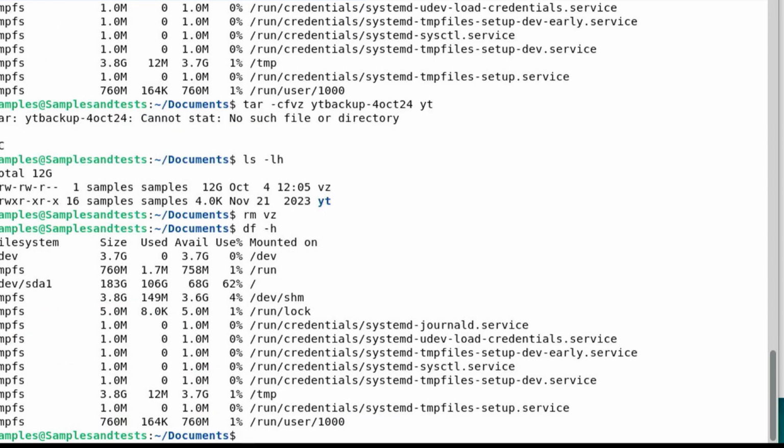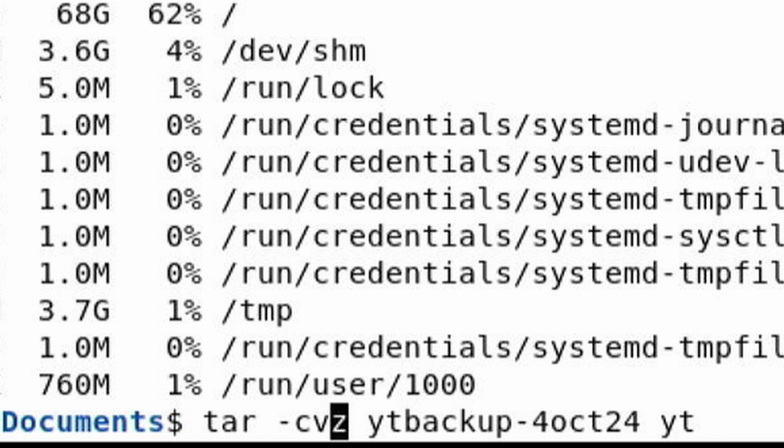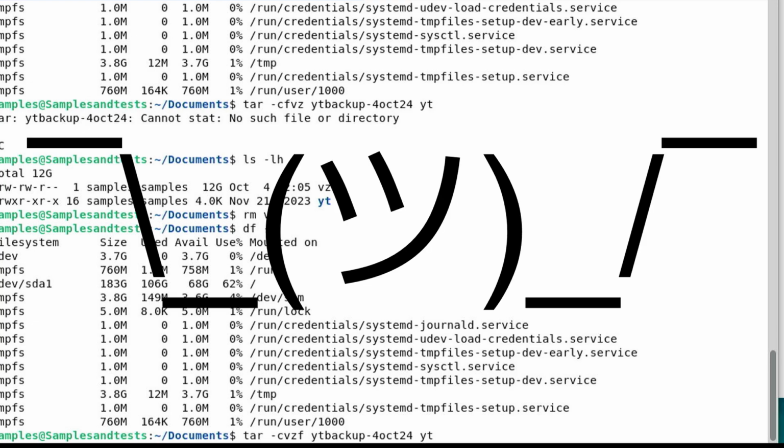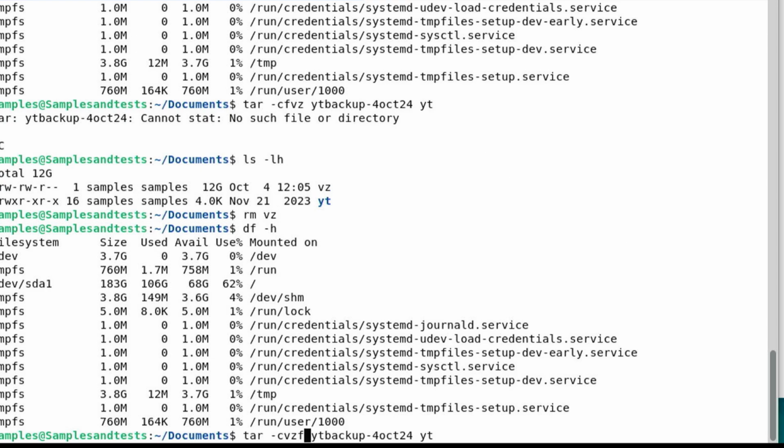So I am going to remove vz. And let me just double check. Yep, still have the same. I am going to make the F command the last one. As you can see, I don't generally create backups with tar, but in this case I do. If I would have read the man page closer, I would have realized that.